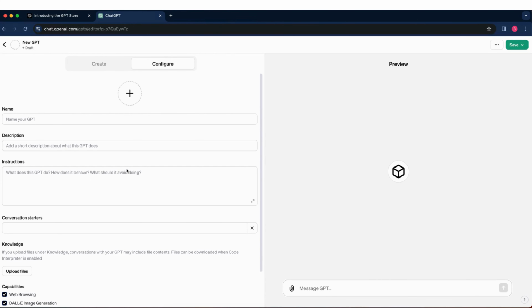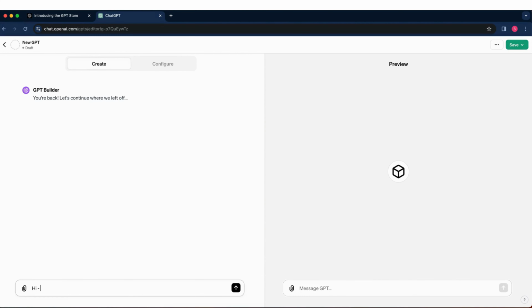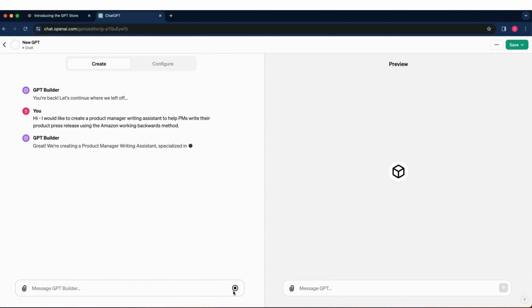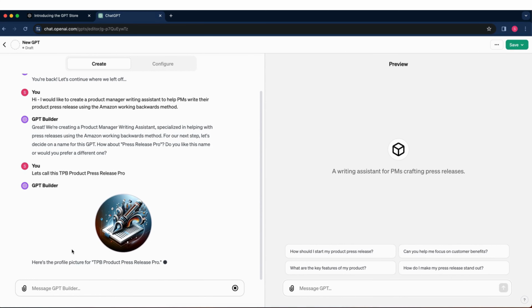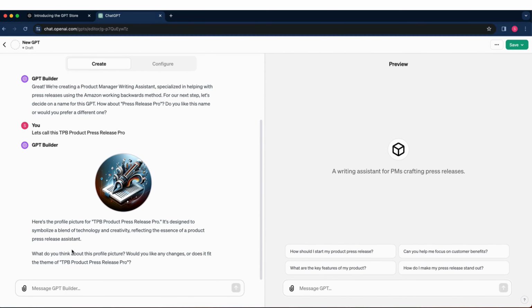All right, let's go back to the Builder and start with the prompt. I would like to create a product manager writing assistant to help PMs write their product press releases using the Amazon working backwards method. I've edited this section to go faster as it is much slower in real life. The builder started by suggesting a name for my GPT. I already have something in mind, so let's do this my way. I did not ask it to create a profile picture, but it's doing so on its own. This part is actually quite slow in real life, so be patient. Also, I'm not a big fan of DALL-E images, so I will replace it before publishing. But let's keep moving.